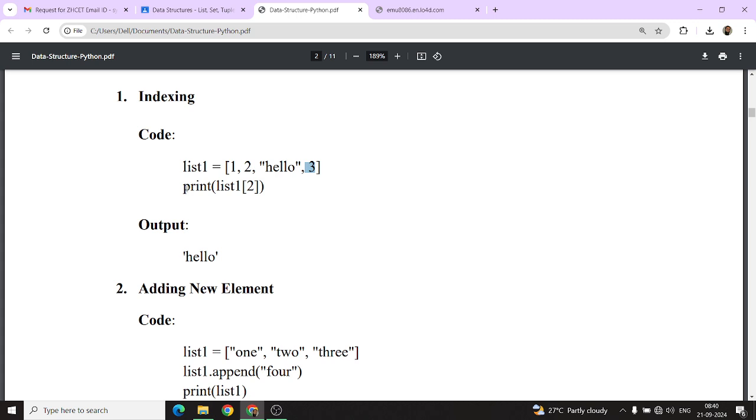So if I want to print list 1 at index 2, it will say 0, 1, and this is the second index, right? This is the second index that we actually want to print, so it prints the value hello here. So you can just pass the index value here, and it will print the corresponding value at that particular index. By indexing you can find this.